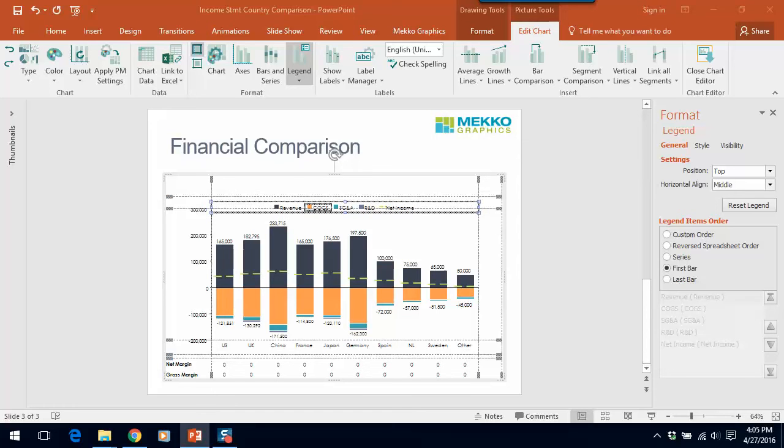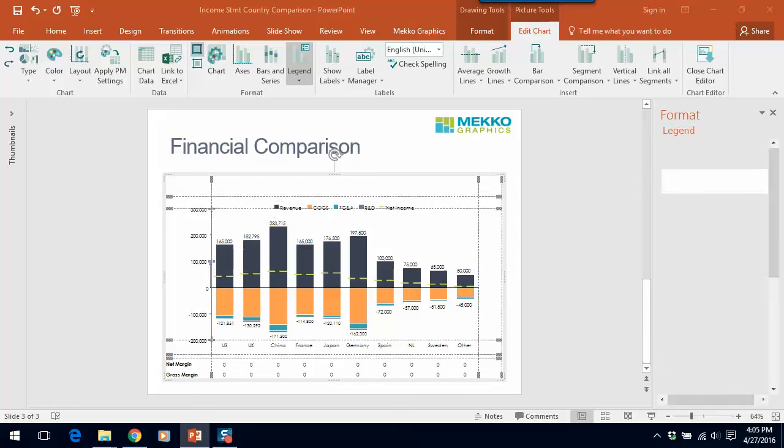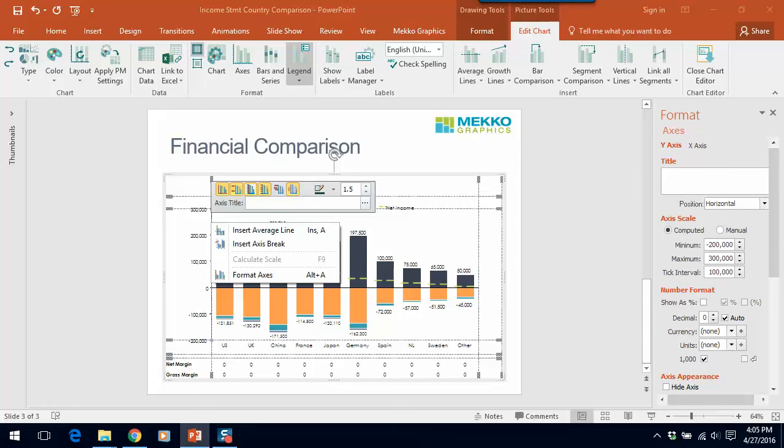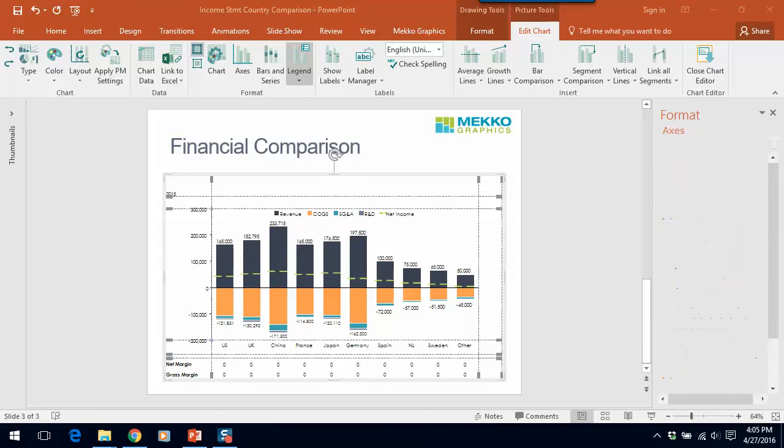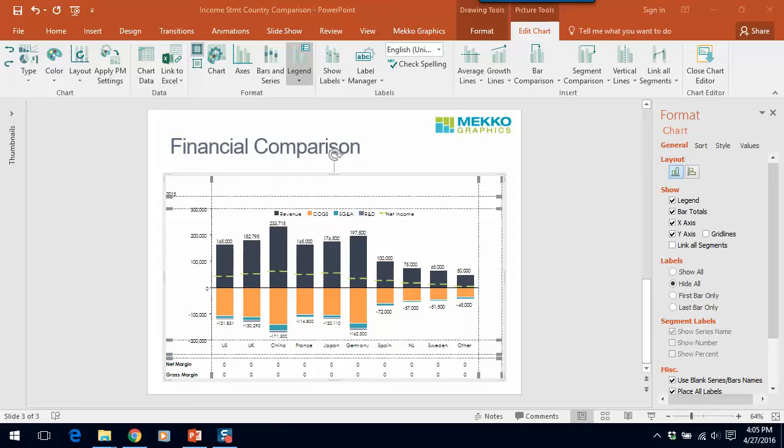And then let's add an axis title. You can do that by right-clicking on the axis. In this case, we're just going to type in 2015, which is the year for all of our data. And then let's clean up the values on this chart. So I'm going to do two things.